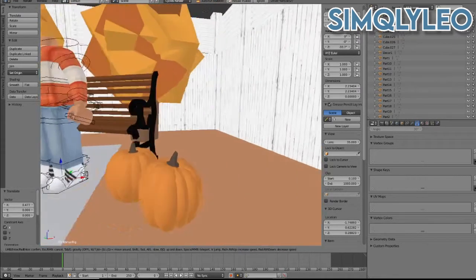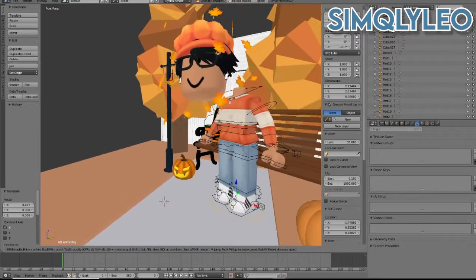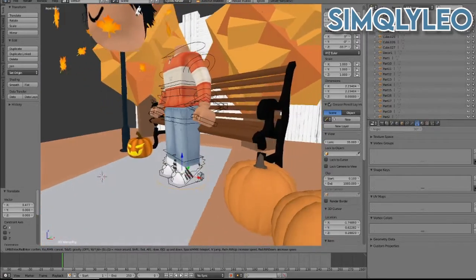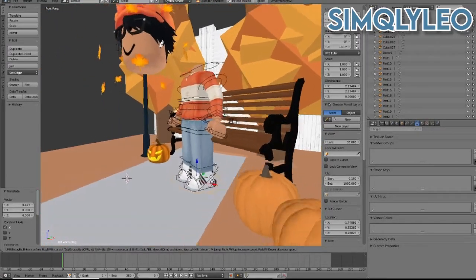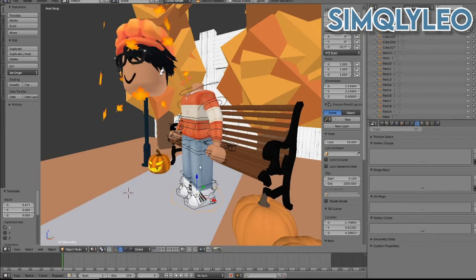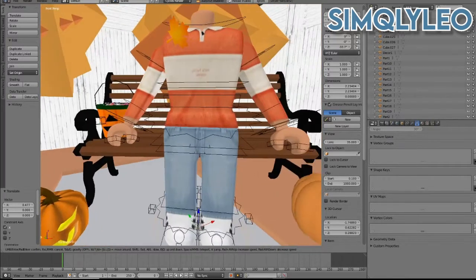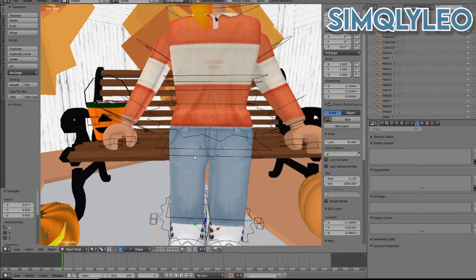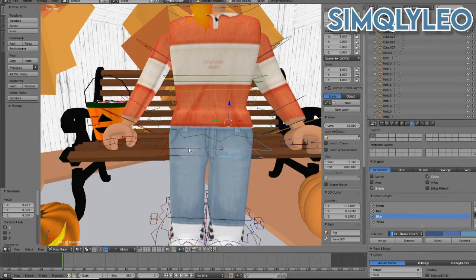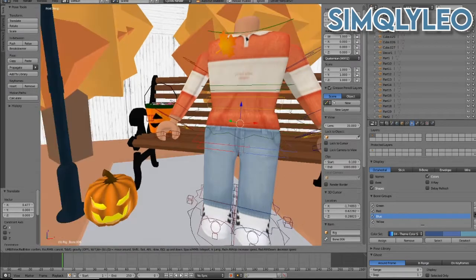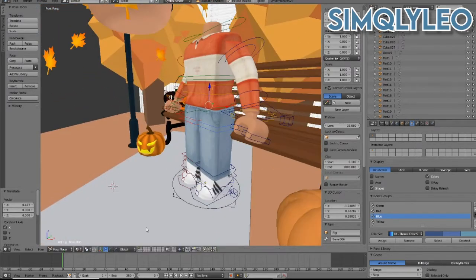Okay guys, so here's my rig. I've moved it around. And now, since there's a bench, I'm going to want to make my character sit down. So what you're going to want to do is probably select both legs. Click these two things you should see down here. Shift again. And then you go over here into the rotate tool, and then rotate.